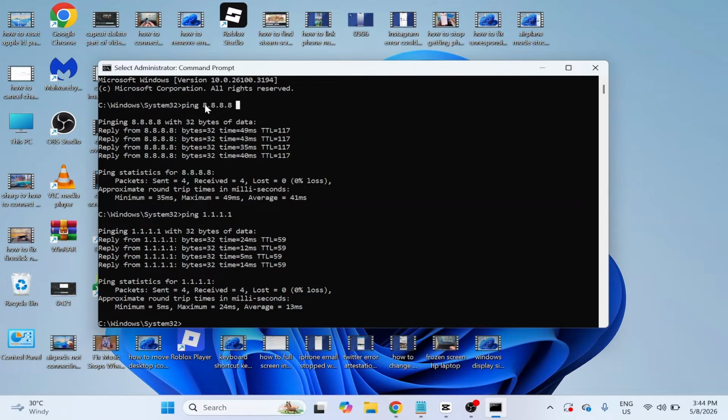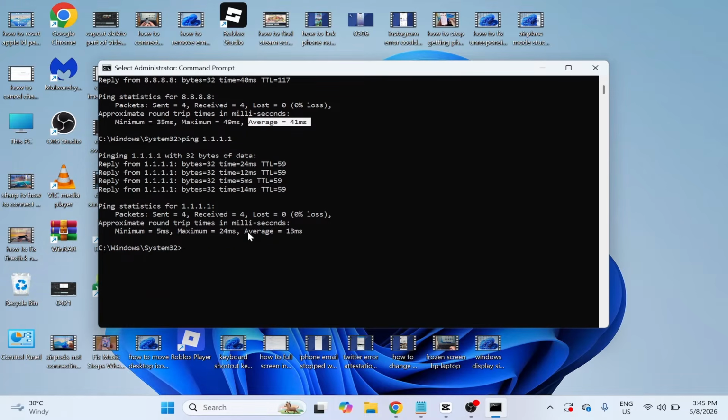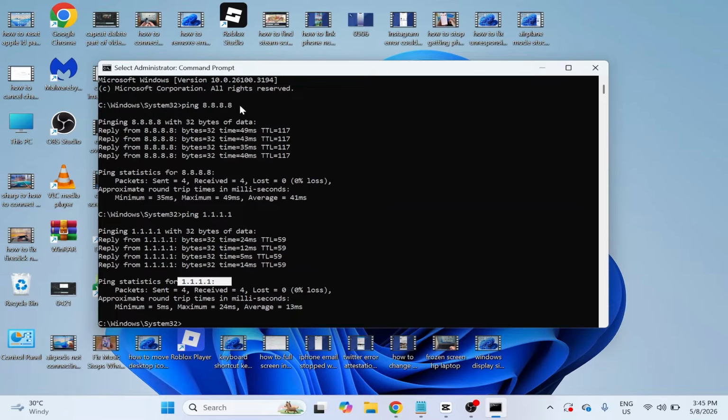So what you need to do is find out which number is fastest for your internet connection. So if you come down to average, you'll see the average speed for this number. So for the top one, my average is 41 milliseconds. And then for the one below, my average is 13 milliseconds. So this bottom one, 1.1.1.1, is quicker for me, but for you, it could be 8.8.8.8. So you just need to take a note of this and then minimize out of this window.